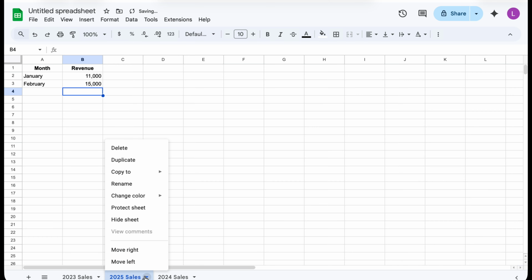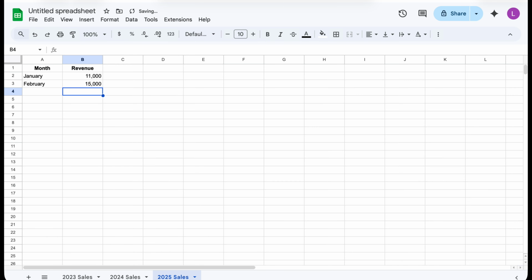Quick recap. New sheets are added to the right of your selected tab. Click and drag to quickly reorder. Or use the drop-down arrow to move left or right. That's it. Clean tabs equals cleaner workflow.